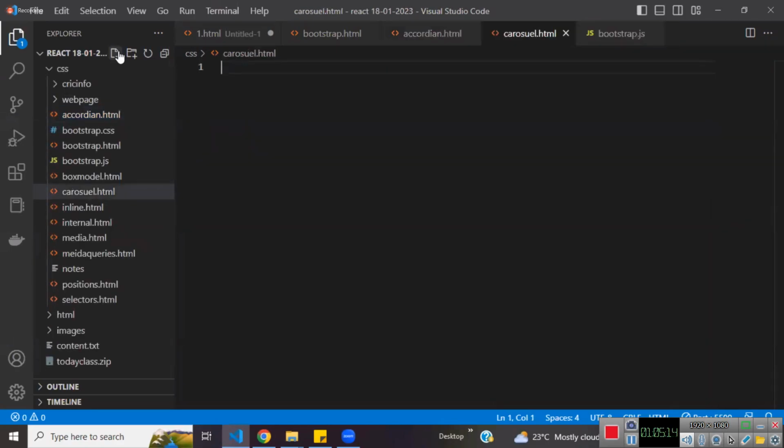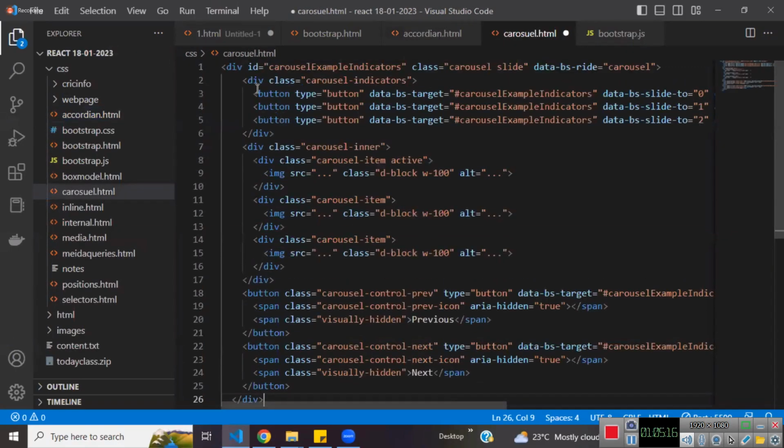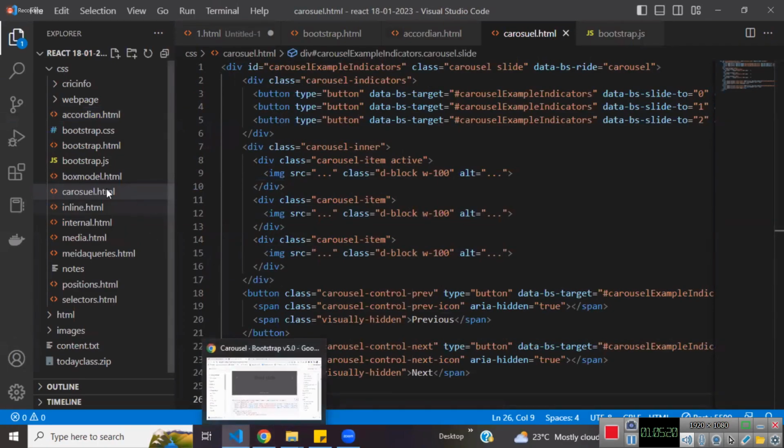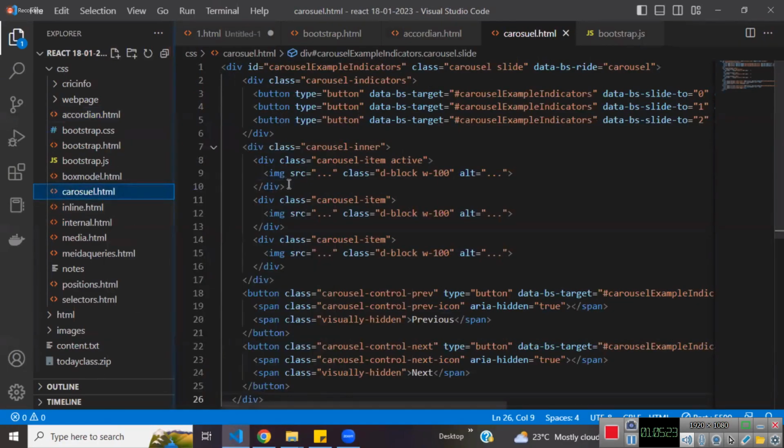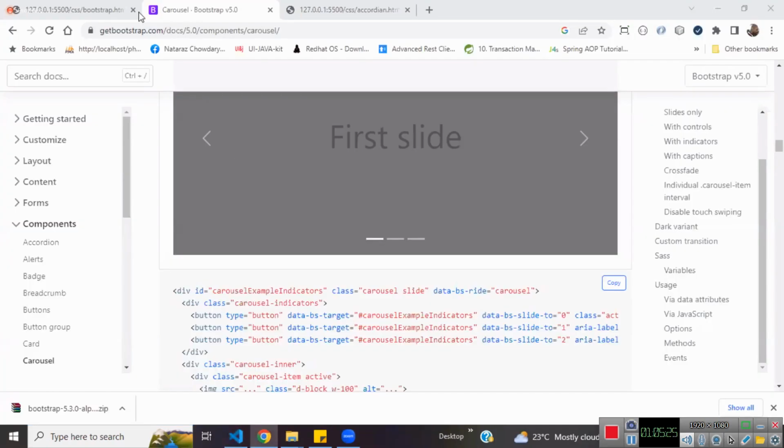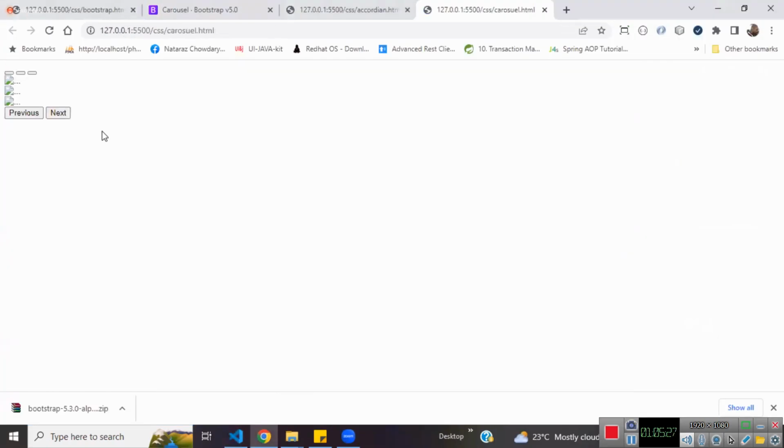Carousel.html. Just paste it. What is required? If I run this one, there is no bootstrap.css and no JavaScript either. Now it looks like this.